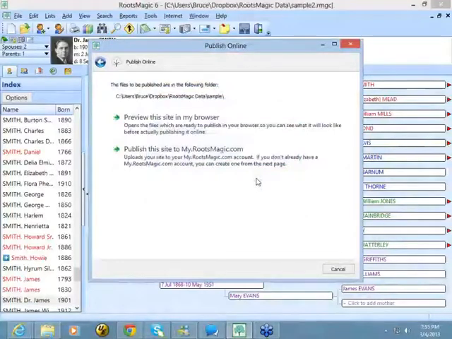I have now, at this point, created a full-blown dynamic website on my hard drive. It's not up on the internet yet because I haven't published it, but it is sitting on my hard drive. And it's going to tell me right here, the files to be published are in this folder. That's that project folder that I mentioned earlier.